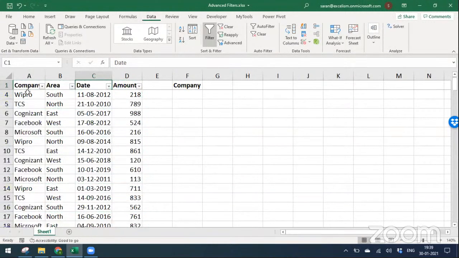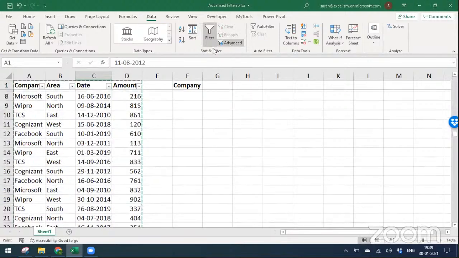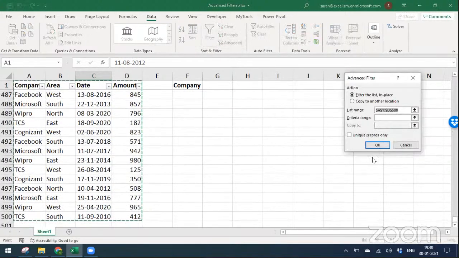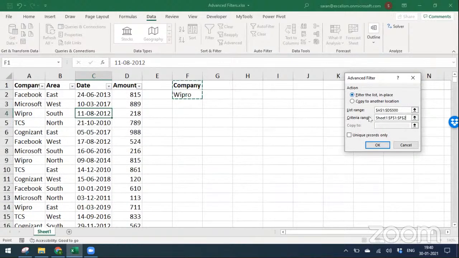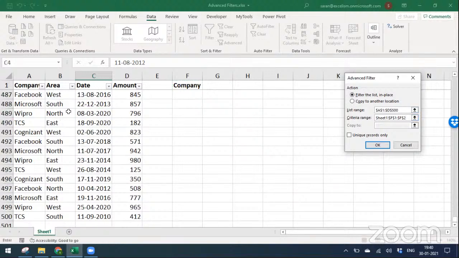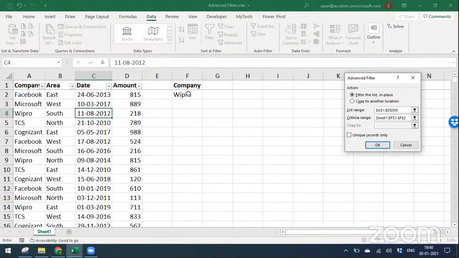Instead, I can extract the data by using Advanced Filter. Go to Advanced, select this data, go to the criteria range. My criteria is this. Concentrate. Advanced Filter has 3 fields. List range is the data from which you want to extract, or rather filter. What is the criteria? Make sure that whatever criteria you select has a heading, and that heading matches the column you are looking for.